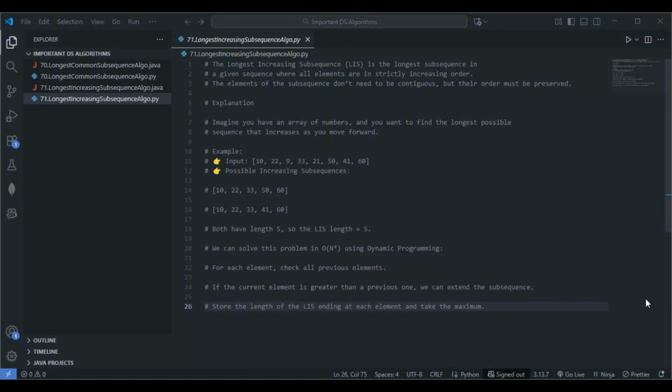Hello everyone. Previously we had discussed the algorithm longest common subsequence. Today we'll be discussing the algorithm longest increasing subsequence. Let's get into the definition part here.